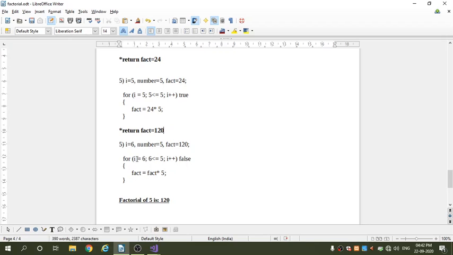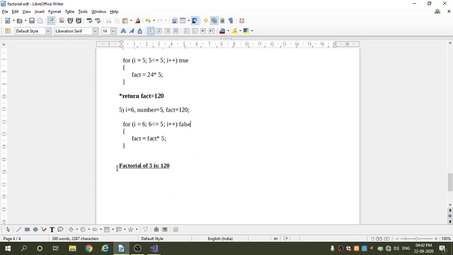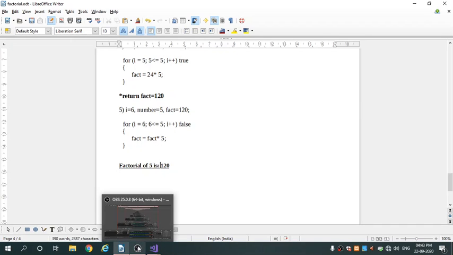For i is equal to 6, 6 is less than or equal to 5, no, the condition will be false and it comes out of the for loop, and simply displays factorial of 5 is 120. This is the execution and tracing of the factorial of a given number.